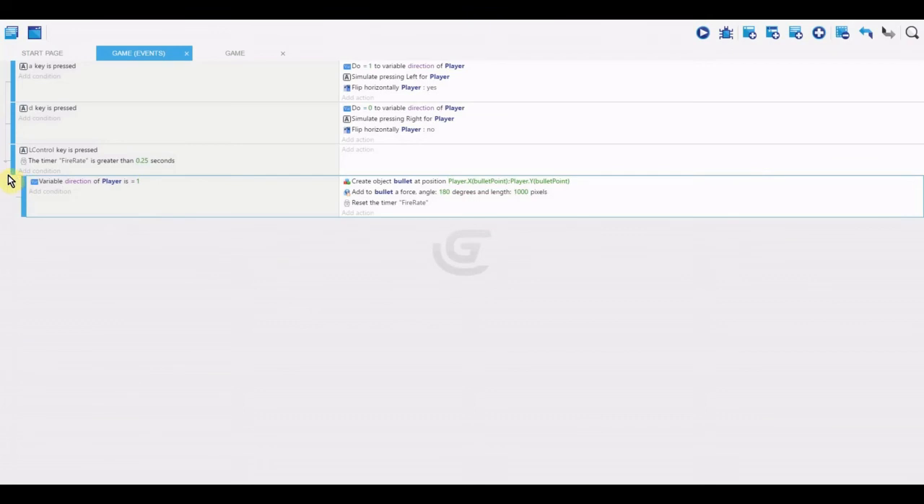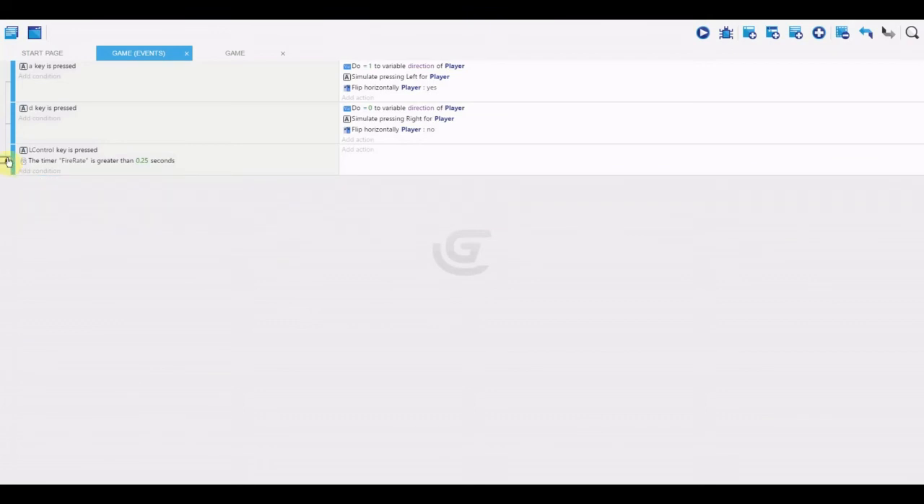So hit this little arrow key right here to hide that sub event. Click somewhere in the empty section. Copy. Click over here again and paste, and it copied all this stuff.